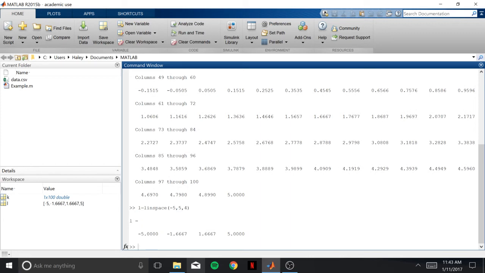So the first value is always going to be -5, or the first value that you plug in. The last value is always going to be, for this one, 5, or the second value that you plug in. And then it's going to output a total of 4, so 2 more evenly spaced values in between.